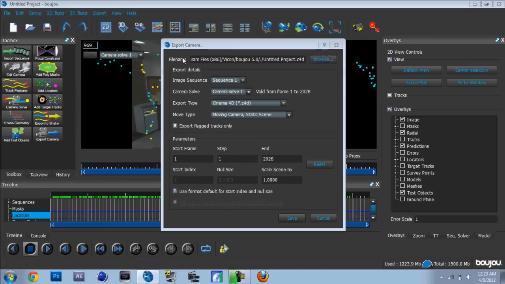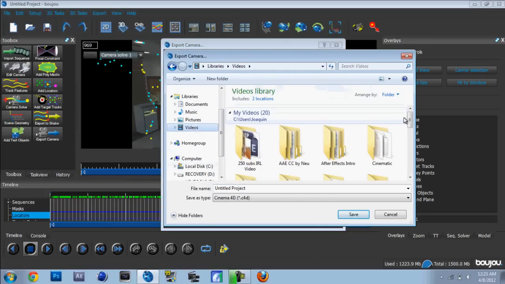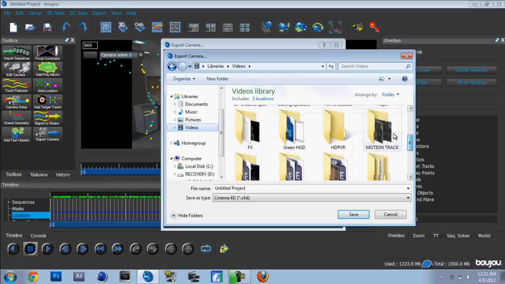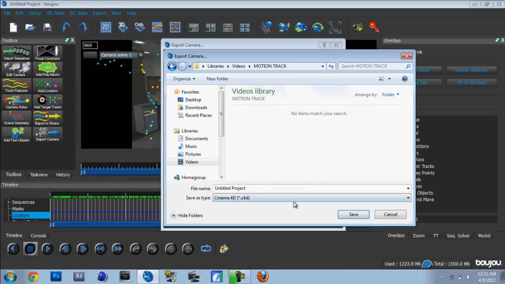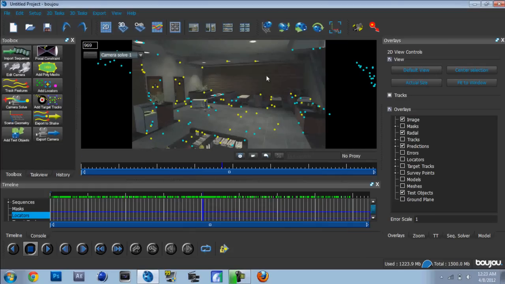Oh, remember to change the location because you might not be able to find it later. So motion track, I'll just put it here. It's gonna be motion track. So save it, and again start frame 1 and okay, just save it, and you're done with this part of the tutorial.